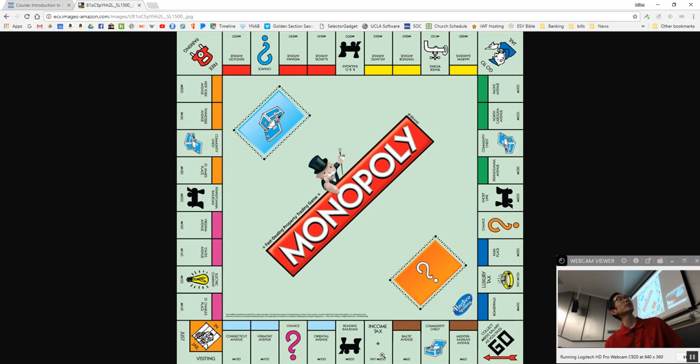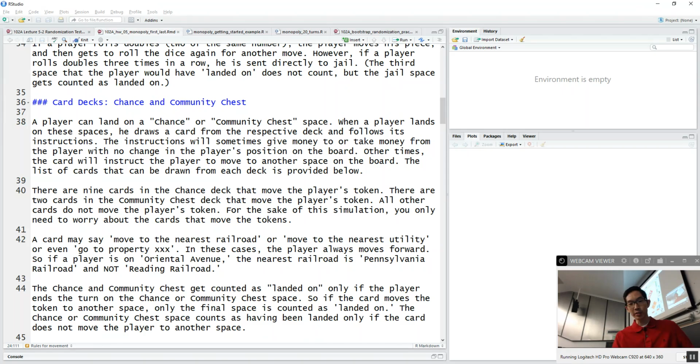There are 4 railroads. They each have the train on them. And there are 2 utilities. The utilities are waterworks and electric companies. So the chance cards, there are some that say move to the nearest utility. There are some that say move to the nearest railroad. So those are the spaces that correspond to utilities and railroads.